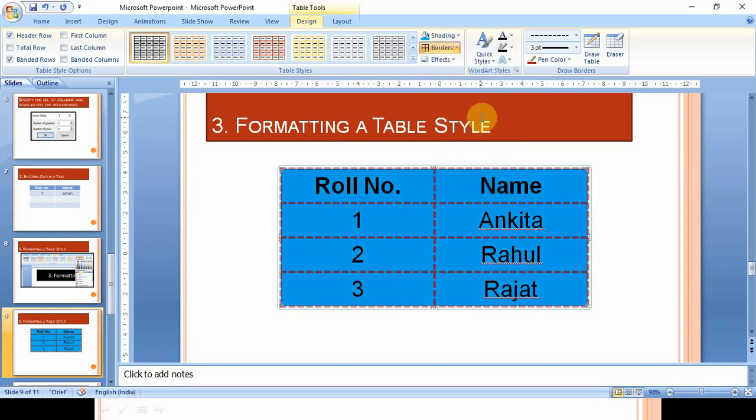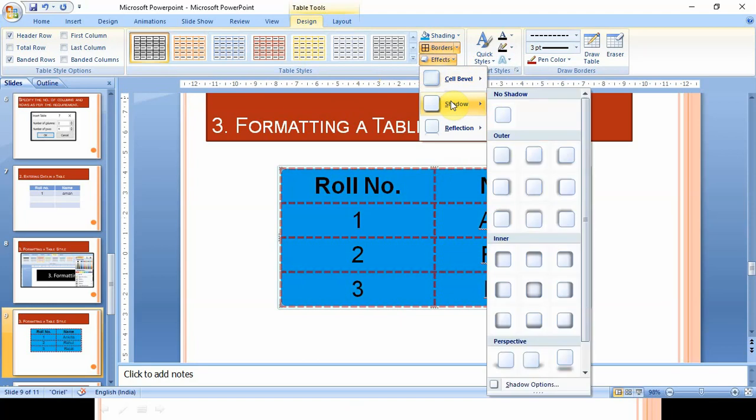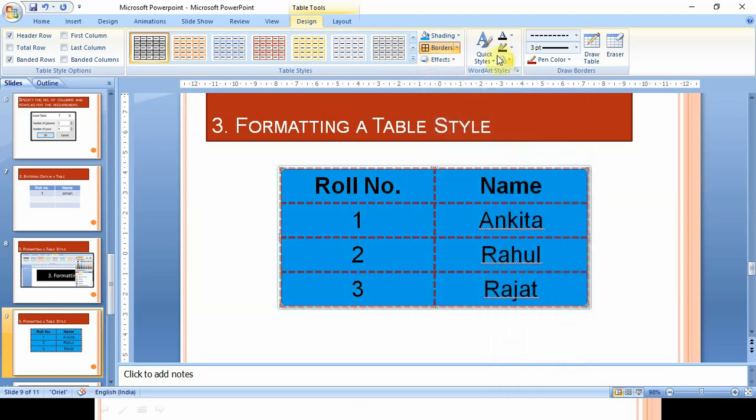Suppose I have applied this one. That means this Table Tools Design tab facilitates how I can apply different table styles, shading to my table, and borders. These are the effects also. If you want to apply some shadow effect, you can apply it from here. Then there are the border styles, border color. This way I can go.